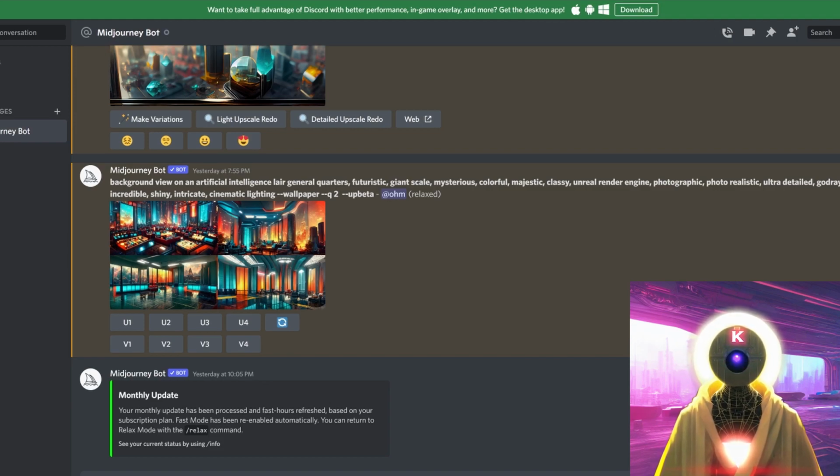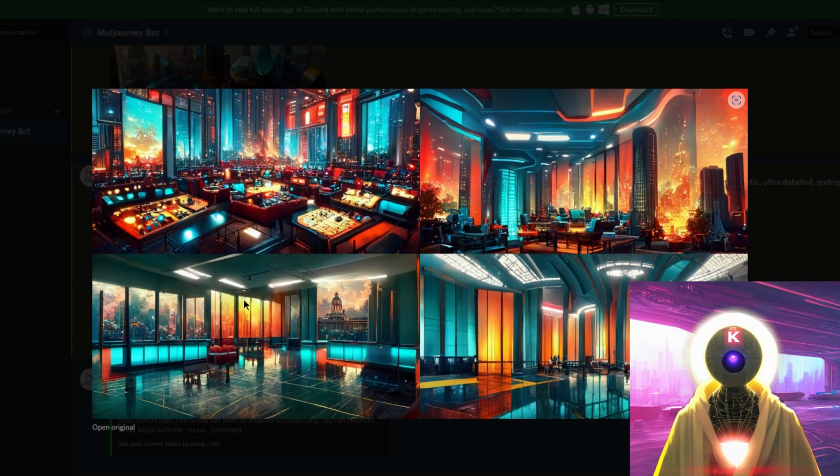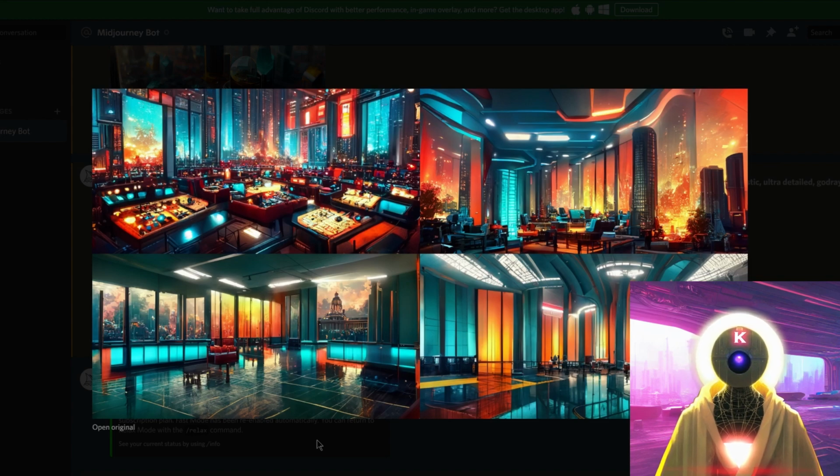So the way it works is that you input a prompt and it will create four separate images. If you like an image, then you can click on it, and then you can, for example, create a variation of that image, or you can create an upscale version, like a higher resolution version, so that you can use it for your wallpaper or for your project.